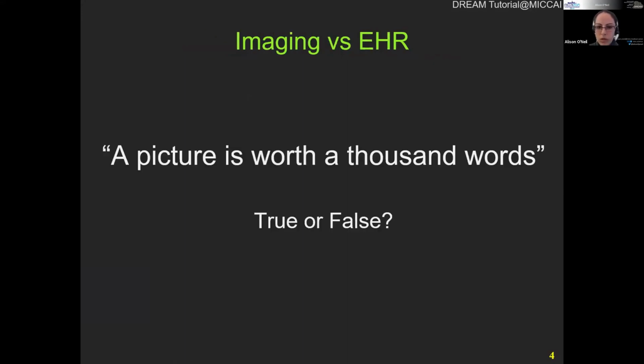I'll just take 10 minutes to talk through electronic health records. Of course, we all believe that the future is multimodal. So we're looking beyond imaging to other data that you would find in the patient record. So here's my first possibly rhetorical question. It's often said that a picture is worth 1,000 words. Do you think that's true, or is it false?